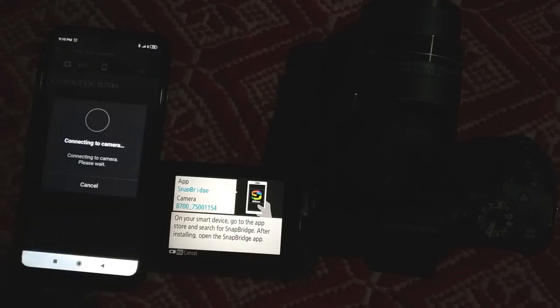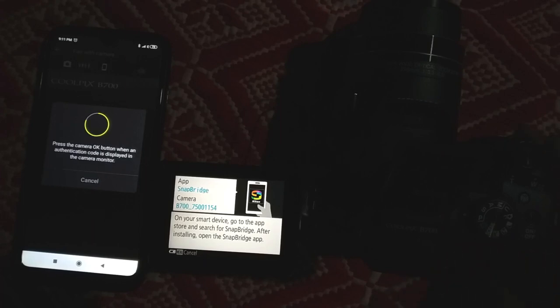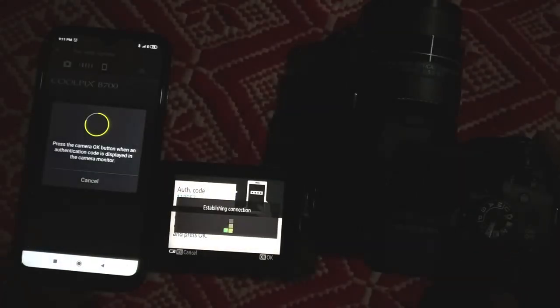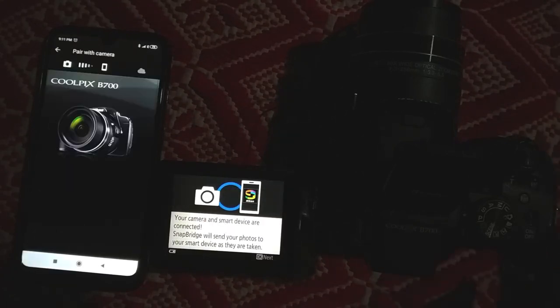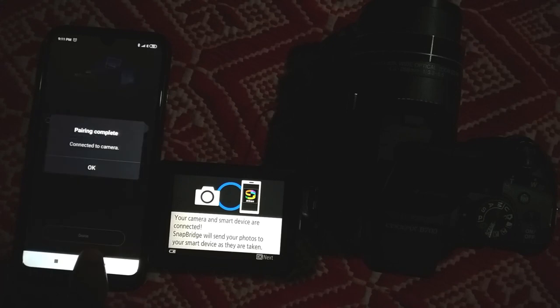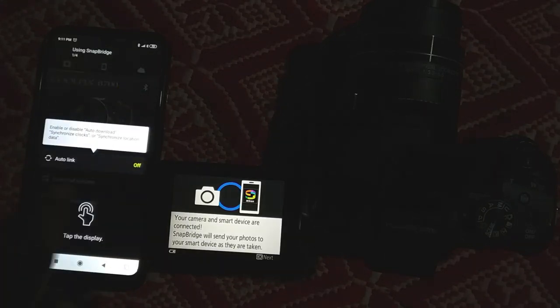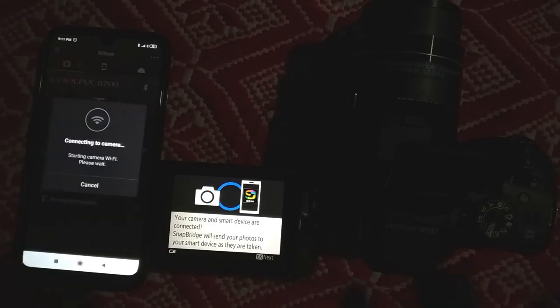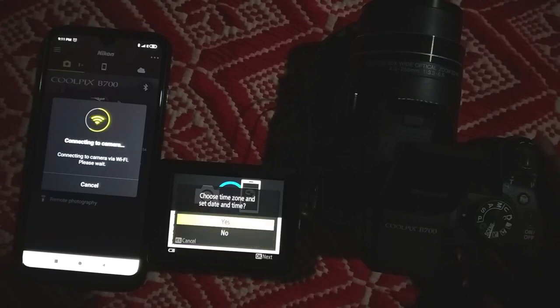Select your camera name. Here. Pairing complete. You can download picture and remote photography using this app.